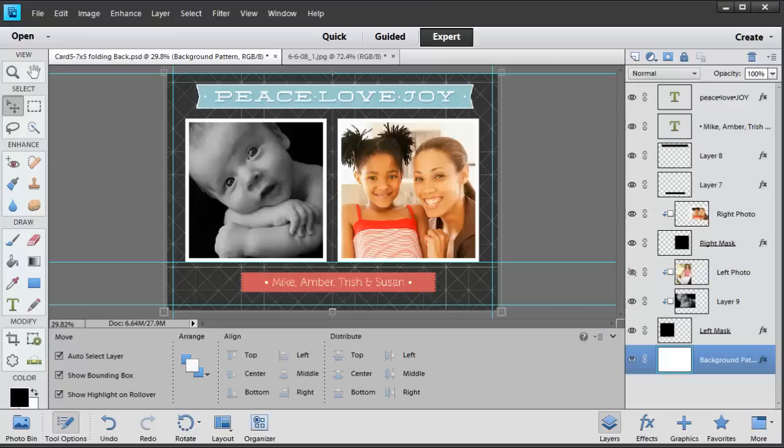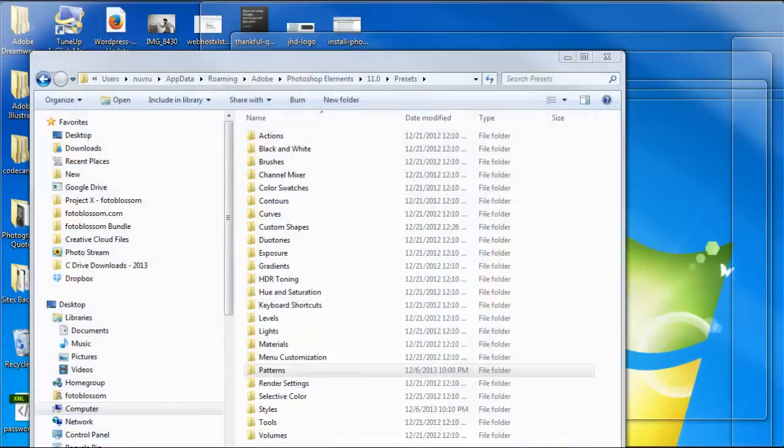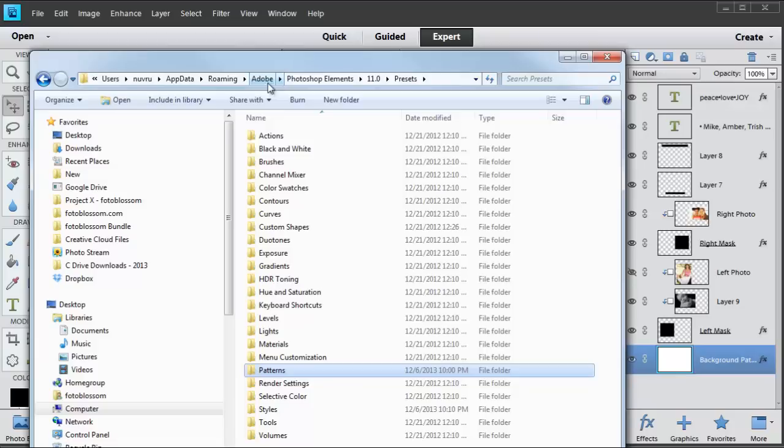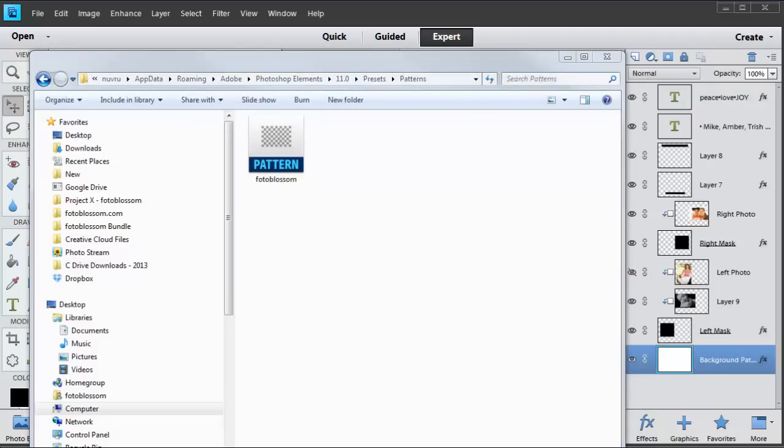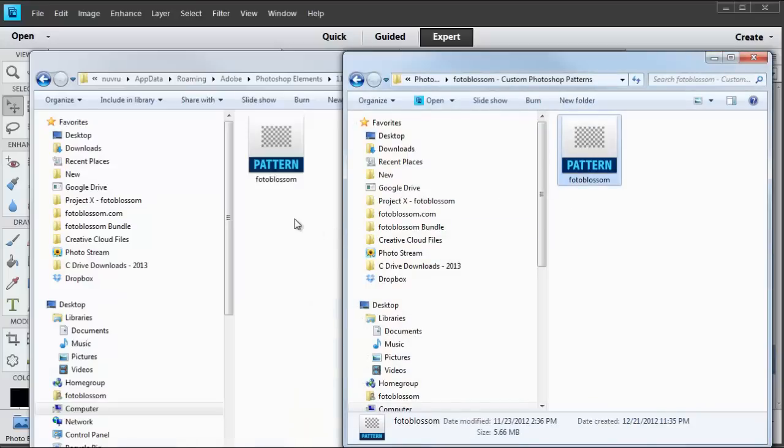I've gone ahead and installed those patterns already, and how you do that is going to your presets folder for Photoshop Elements. Basically, click on your computer, select the C folder, and then go to Users, your username, AppData, Roaming, Adobe, Photoshop Elements, and then your version of Photoshop Elements, and then into Presets. That will take you into this folder where you can find the patterns folder, and then you'll want to basically just copy and paste the patterns that I'm giving away in that blog post into your patterns folder.